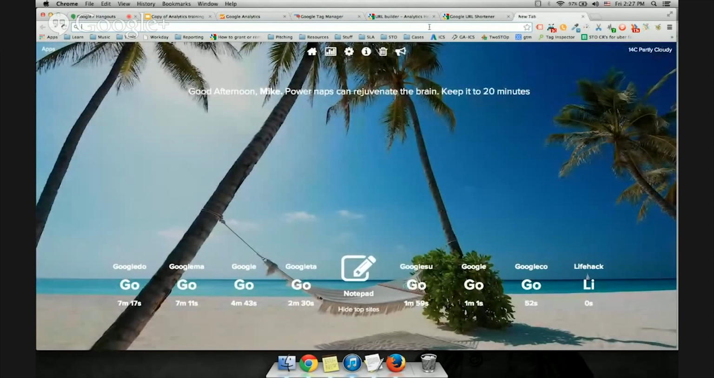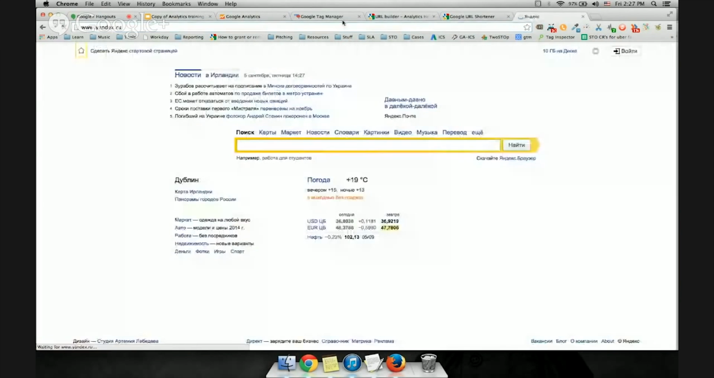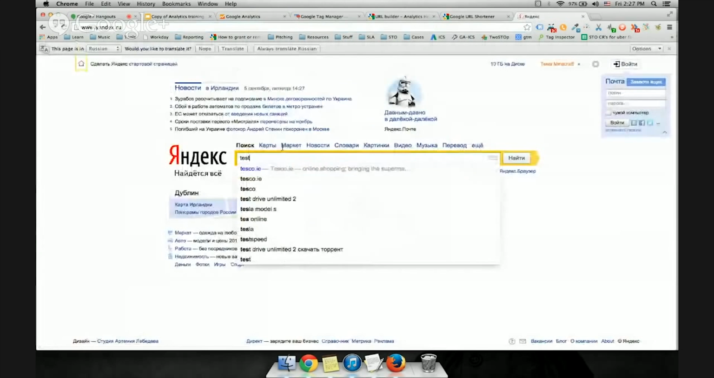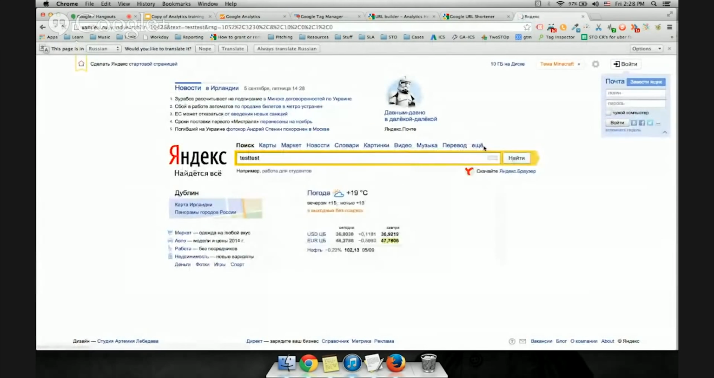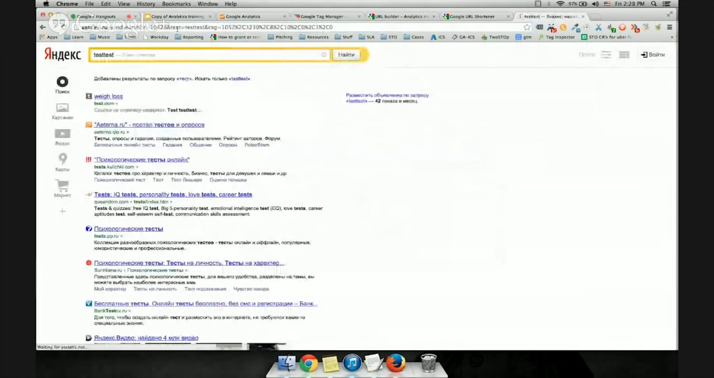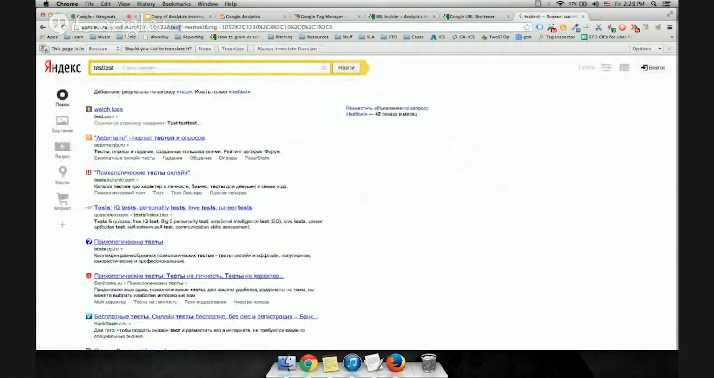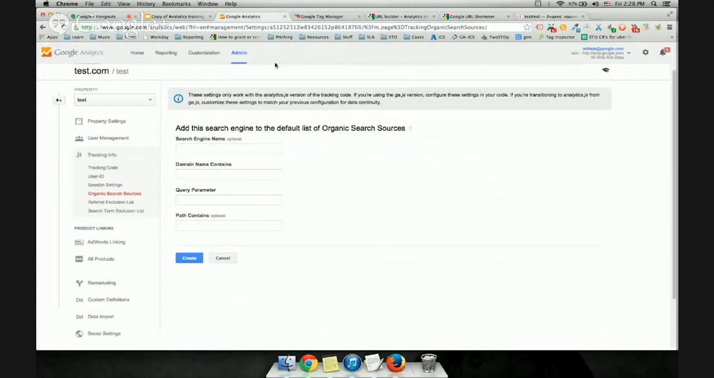So let's say you want to advertise for the Russian market, where Yandex.ru is a very popular search engine, and all you have to do is search for something, and what you're looking for is the query holder of what you searched for. This is what I searched for, and in URL encoding, what comes after a question mark or an ampersand is a parameter, and in this case, what's holding my search query is text. So if I want to configure Yandex as a search engine recognized by Google Analytics, I would just have to give it a name. Let's go with Yandex, the domain yandex.ru, and here the query parameter that we just saw, which is text.